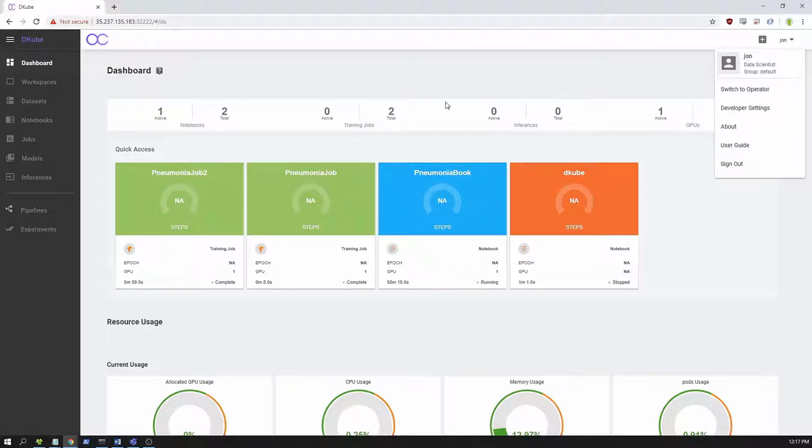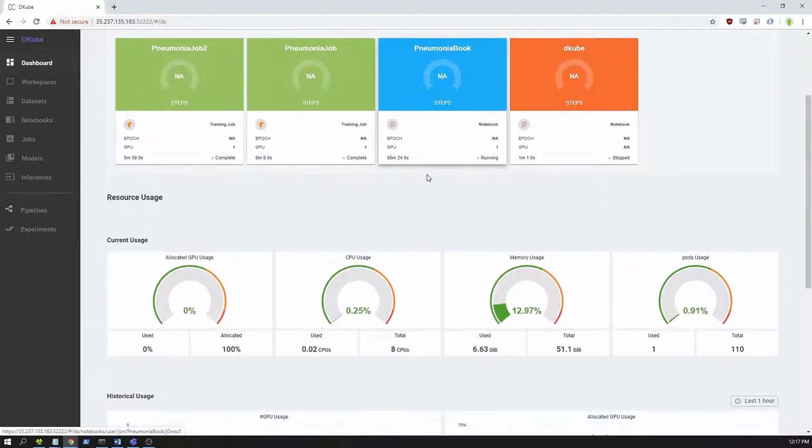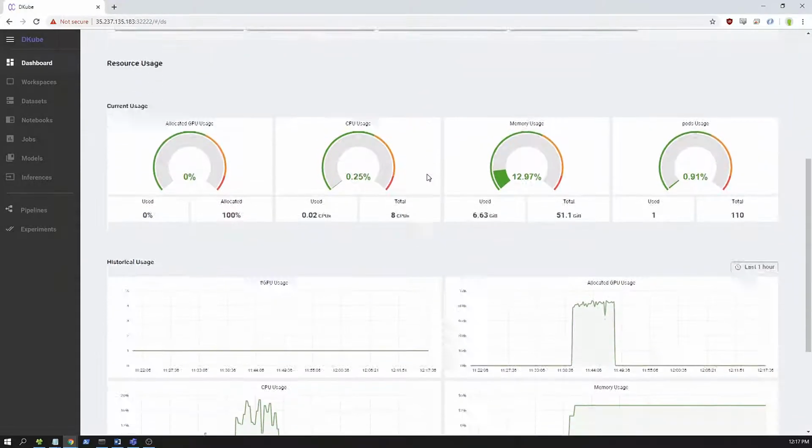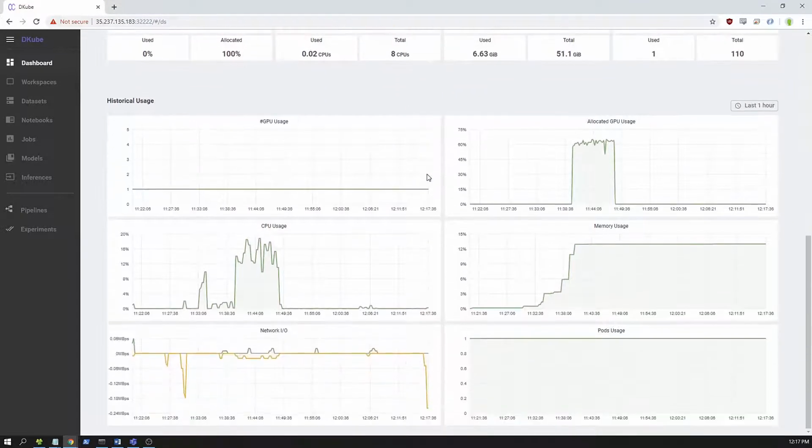Once you're at the data scientist dashboard, you can quickly monitor the status of all recently used resources, as well as the overall usage of the platforms you're assigned to. As we work through the example, I'll show how to load the code and dataset into DKube using the Workspaces and Datasets modules, how to experiment with different configurations in the Notebooks module, and finally, how to create jobs and models within their respective sections to utilize the model.